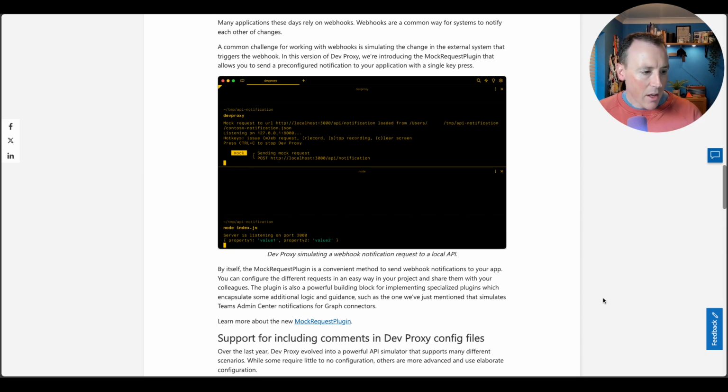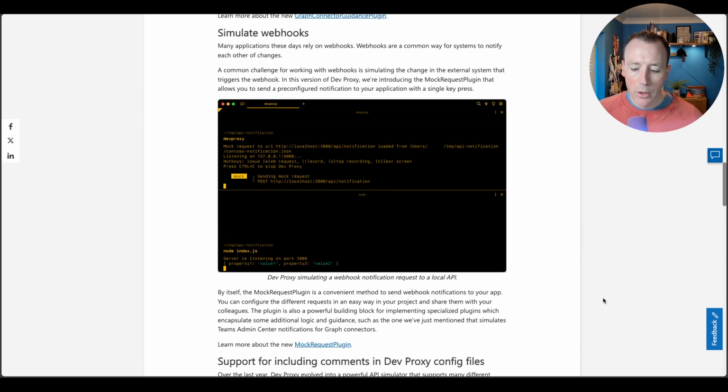So anyway, this webhooks thing looks amazing, so I can't wait to jump into that and try it out, because I think it's going to be a real time saver actually for me.